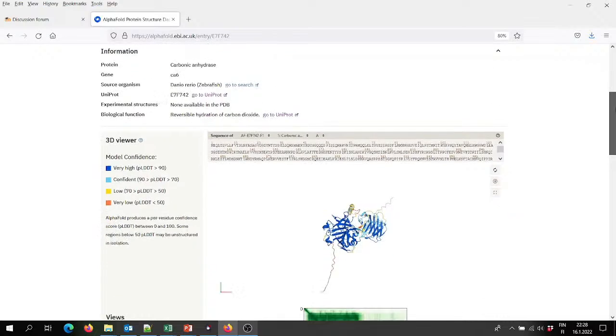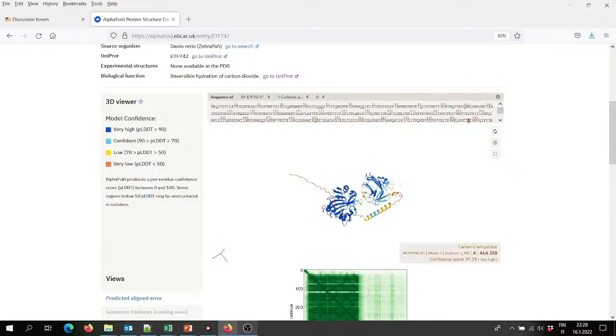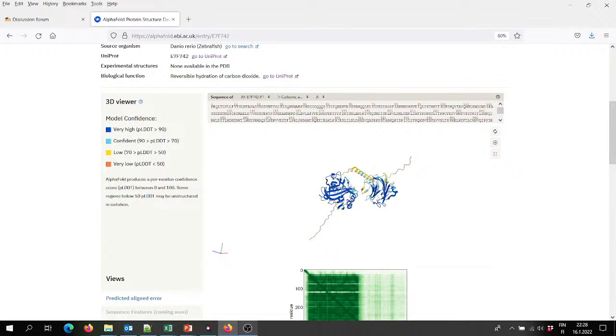And now if we look at the model itself, this is colored by the model confidence. Dark blue colors are for very high confidence, and that is most of the properly folded domains. Then there is the signal peptide, the very beginning of the sequence. We can see that here with mouse over.